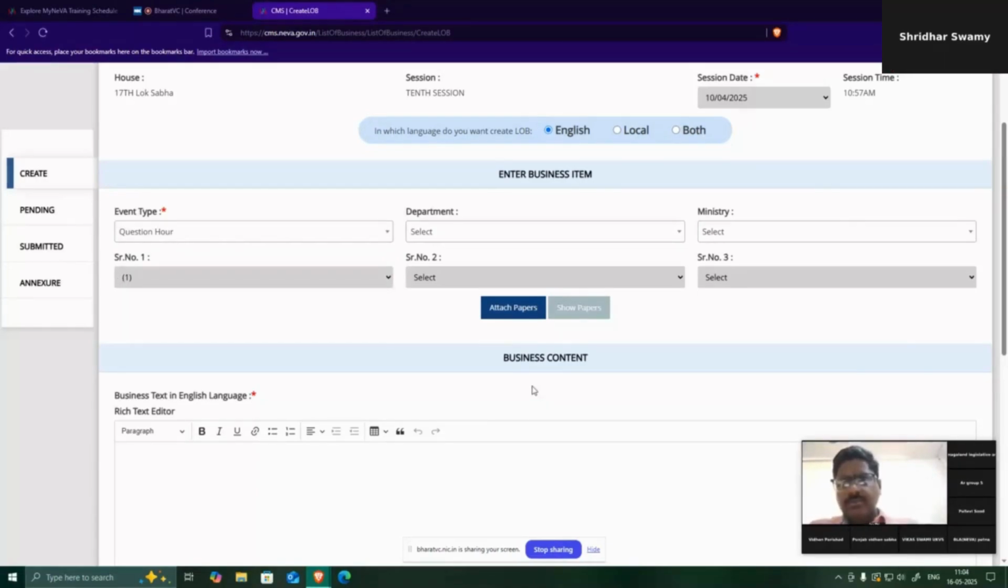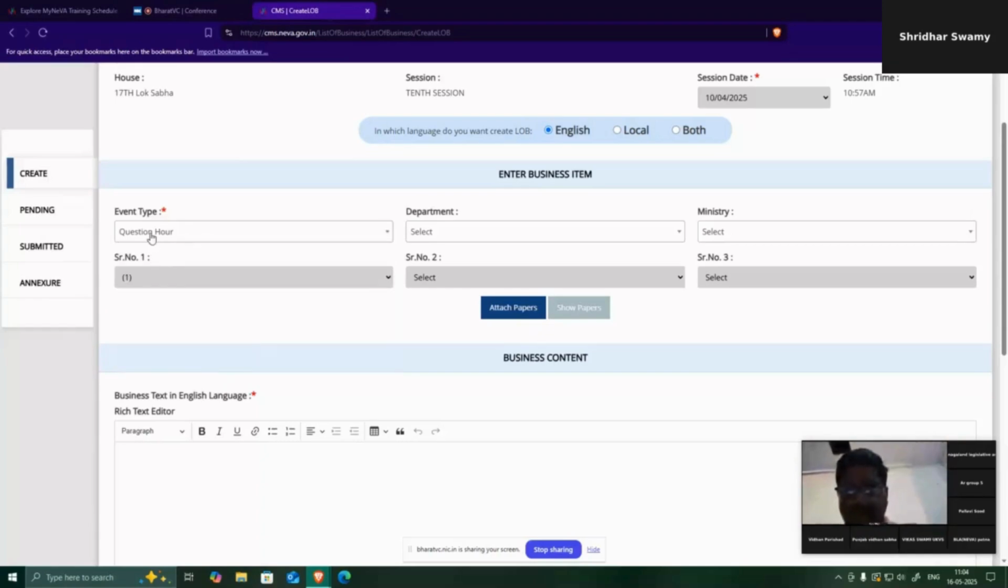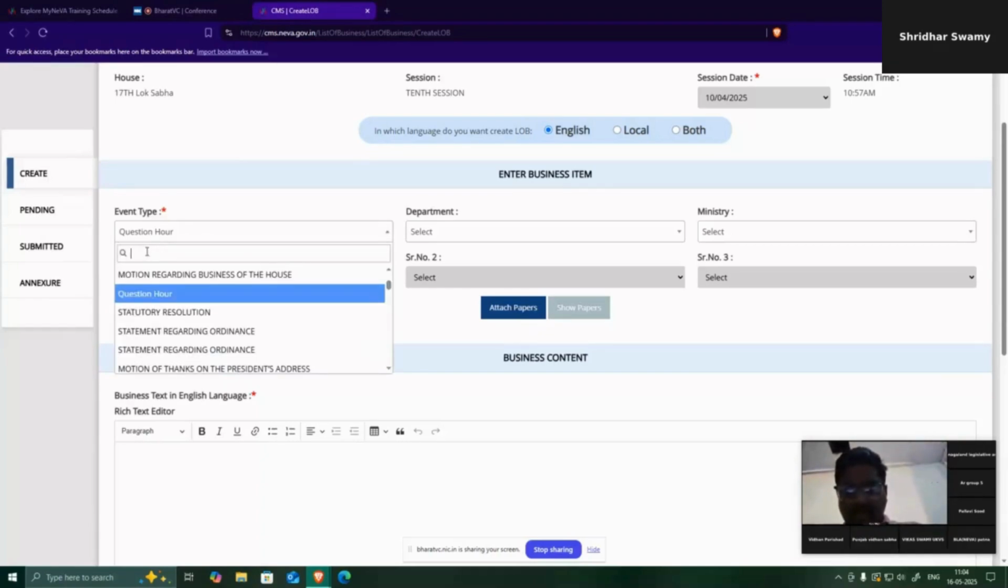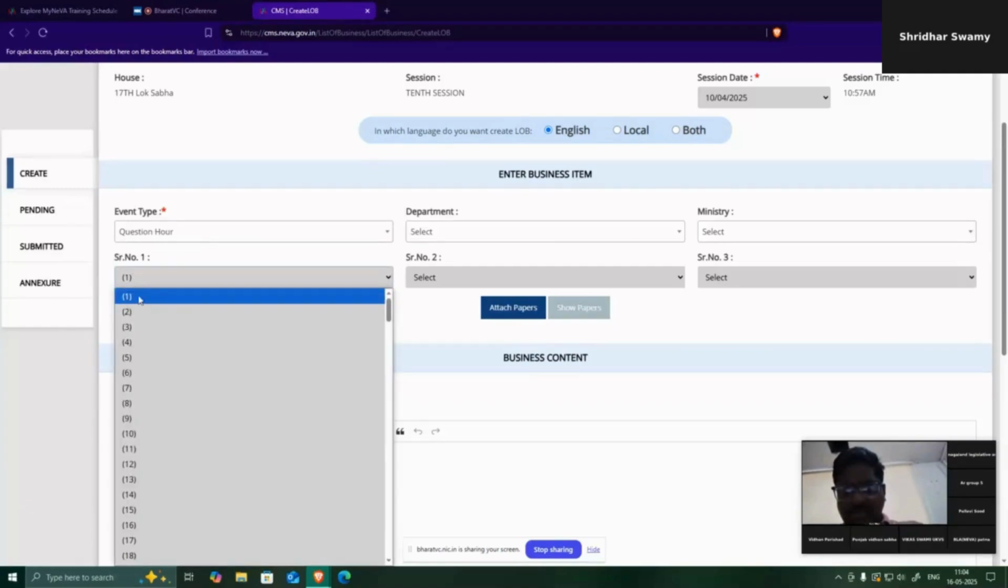So after selecting the language in which the user wants to create an agenda for the particular day, the user needs to select the event. Suppose in your list of business, the first event is your question hour. For that, the user needs to select the event from the event type drop down. There is a provision to search the event from this drop down. Then after selecting the event type, the user needs to select the serial number as 1.